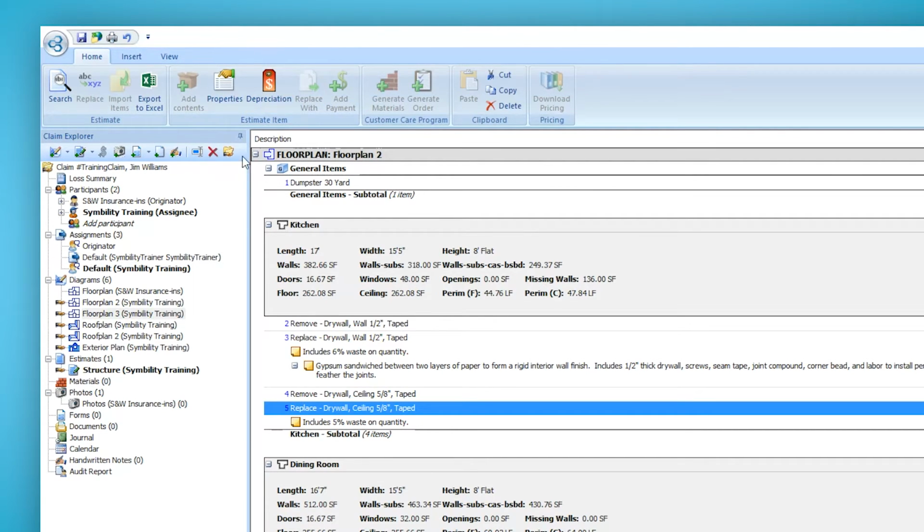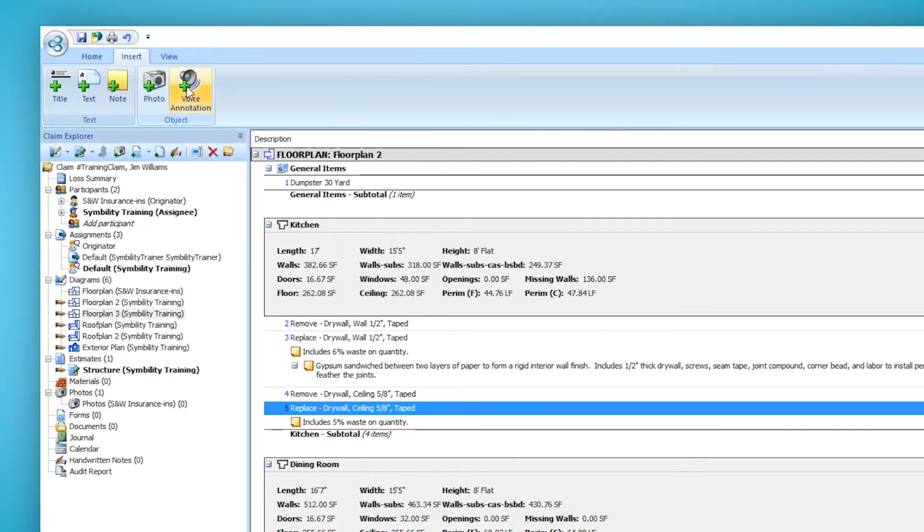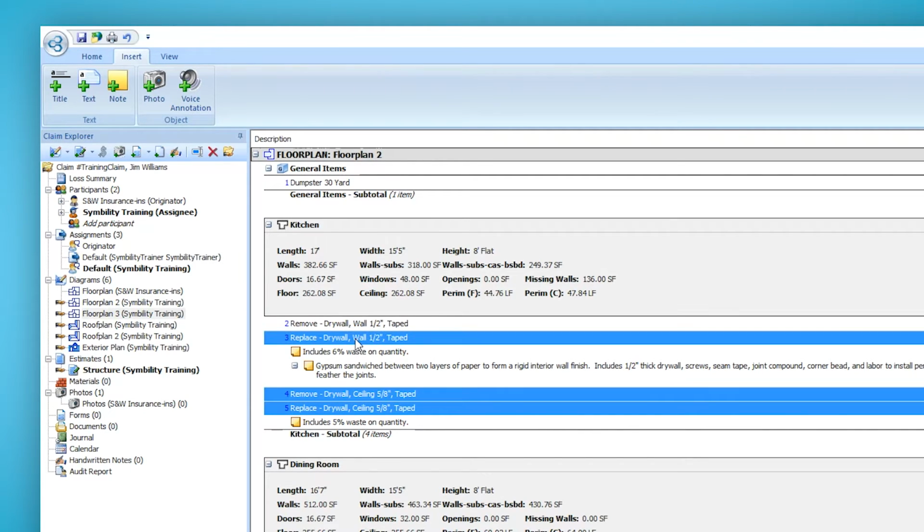All right, so I've been in the Home tab and we've been in the View tab. What about this Insert tab over here? So Insert, if I click on it, we'll see some different things we can insert. We can insert a title, a text, a note, even a photo or voice annotation. These are things we can insert or attach to a particular line item.